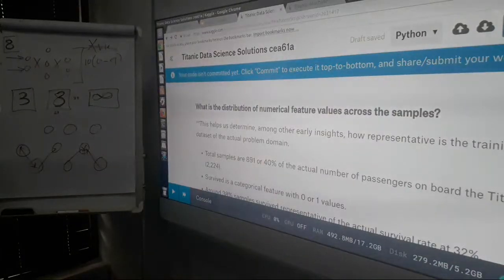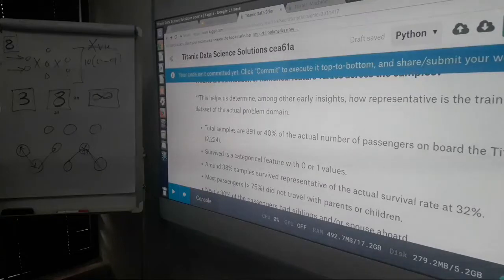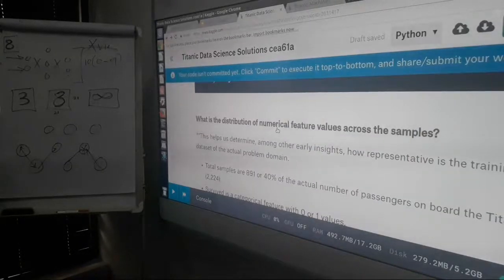So what is the distribution of numerical feature values across the samples? Another question. Well, this helps us determine, among other early insights, how representative the training data set is of the actual problem domain. So you have numerical features, right? So you want to know the distribution. Like how many numerical values do I have in this numerical feature?